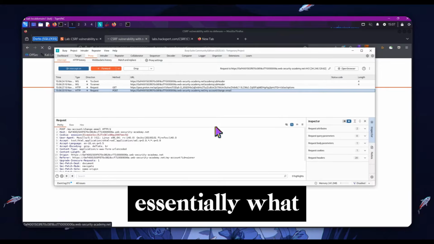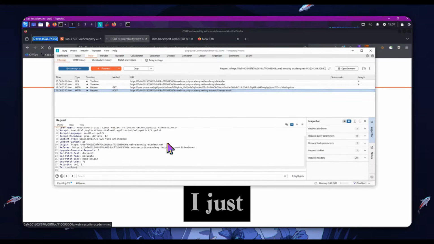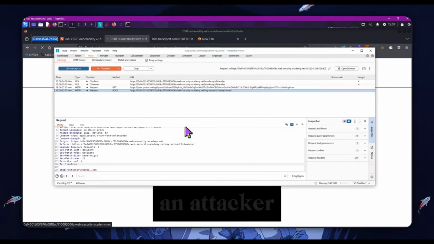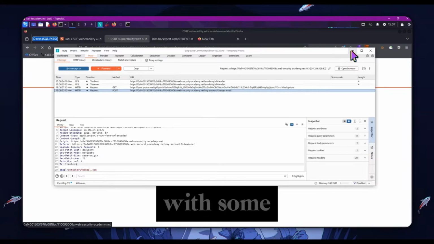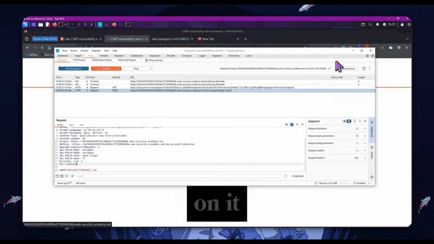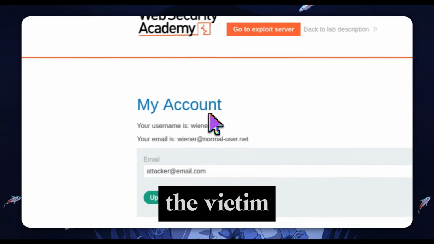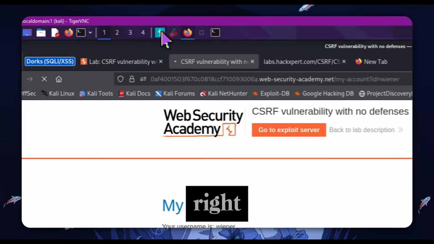Now, how does CSRF work? Well, essentially what would happen is, let's say that I really like cats. I watch cute cat videos all day. I just love cats, right? And I look at websites about cats, and an attacker knows this, so they send me a website with some photos of cute cats on it, right? And when I go to this website, the second it loads, suddenly my email has changed on the victim website. Now, why does that happen? How does that happen?